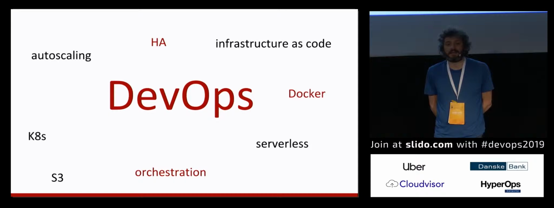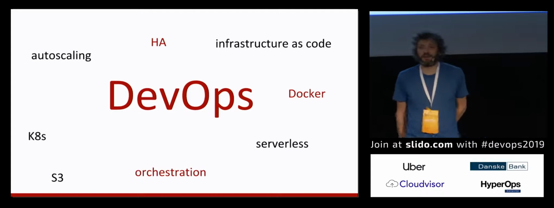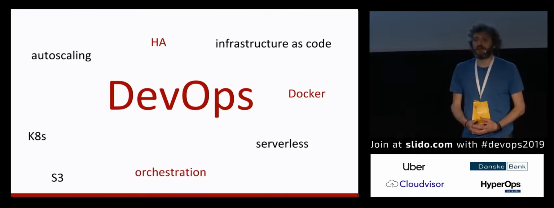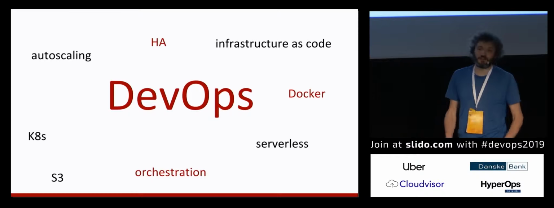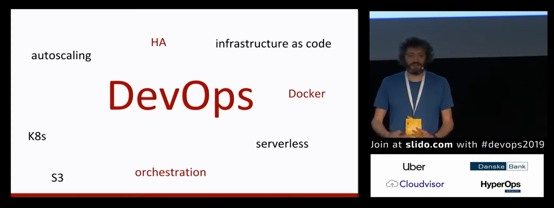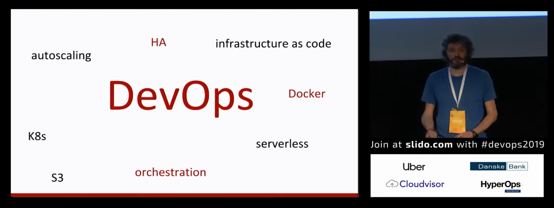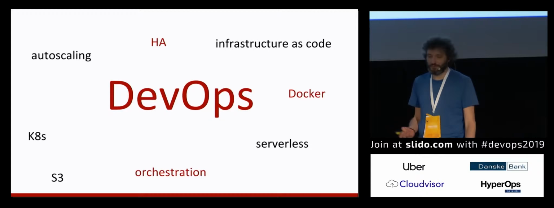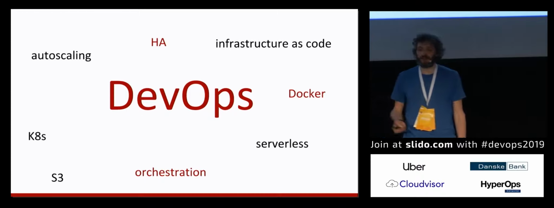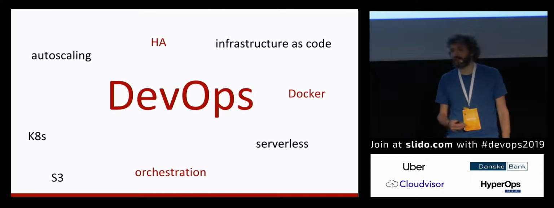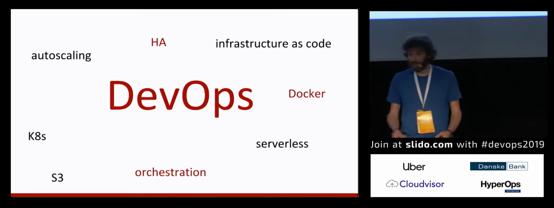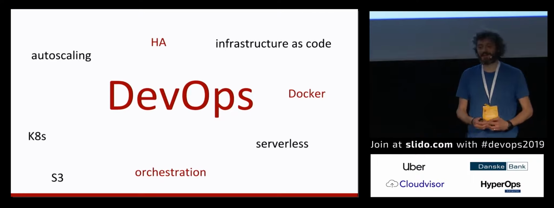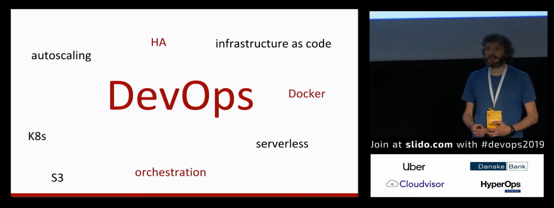When we come to a conference like today, to an event like today, there are many words, many topics we'd like to discuss in a DevOps environment. We talk about orchestration, serverless, highly available systems, autoscaling, infrastructure as code. Last year, of course, Kubernetes everywhere, storage online, serverless.